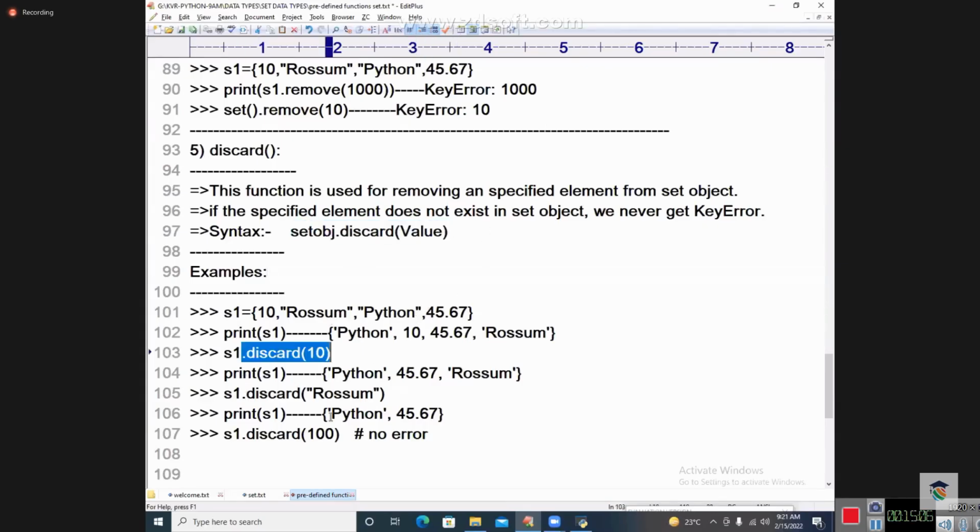Now we have discard of 10, discard of 100. No error because 100 does not exist in S1. No error will come. If the element is there, remove it; otherwise, it won't remove. Are you understanding? If the specified element does not exist in the set object, that element will not be removed, and we never get any key error. I hope the discard function is clear.